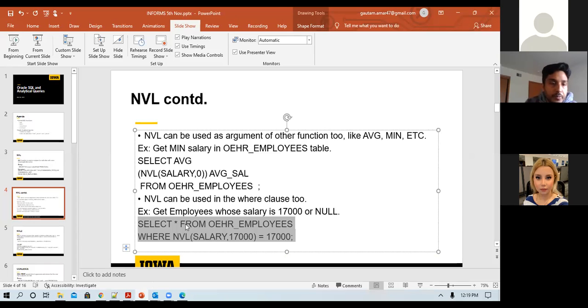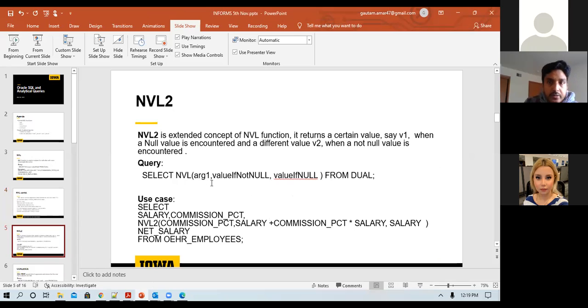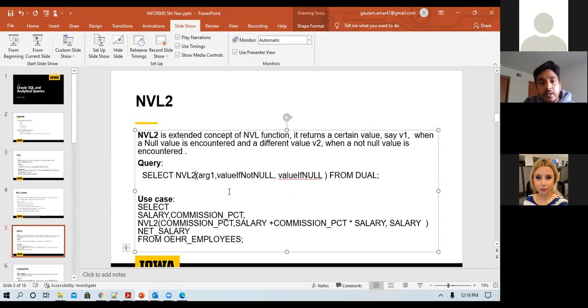So any questions on this point, the NVL function? Okay. The next one is NVL2. This is nothing but an extension of the NVL function. In this, if the argument which we are passing is not null, then we'll get some value. And if it is null, then we'll have a different value. Basically, if it happens to be null, then we'll get the third argument. And if it happens to be a not null value, then we'll get this value.